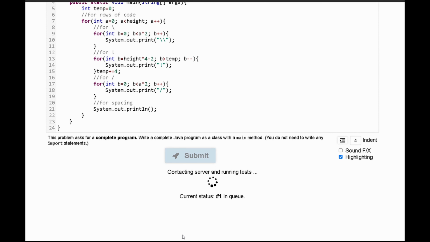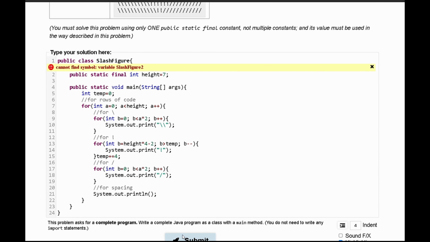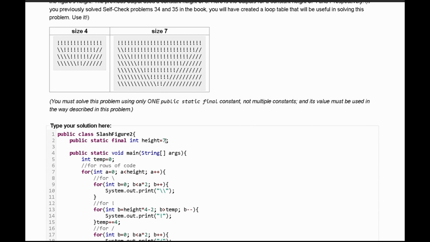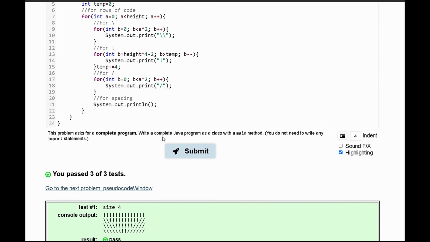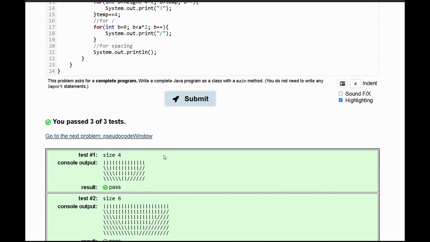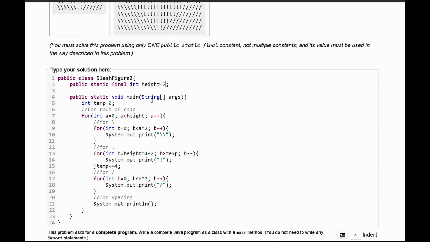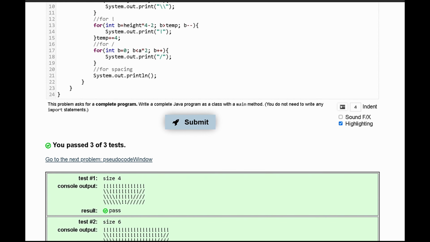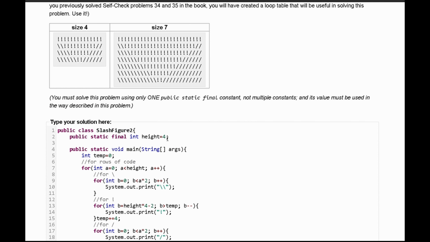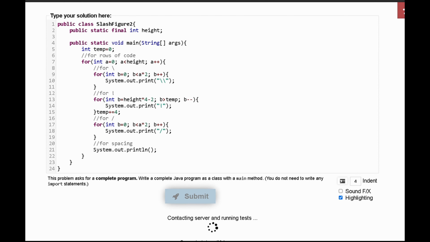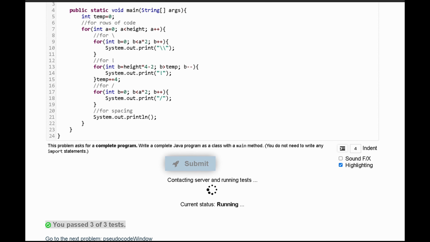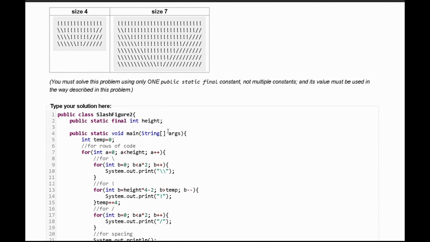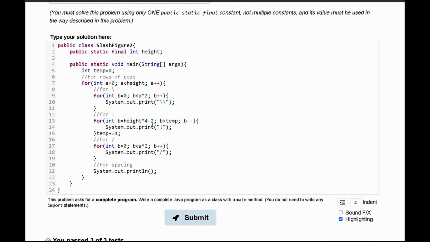So we can submit this and see that we need to change the name of our class to SlashFigure2 for it to work in this code, and then resubmit it, and we can see that we passed all of these tests. If we change this to 4, we can pass the test as well. I just think that practice it needs a value in here, but we can also try it without a value and see if it will work. And it does. Okay, so we just need to declare height. We don't need to set it equal to anything. Practice it will take care of the rest when it runs all of these tests.